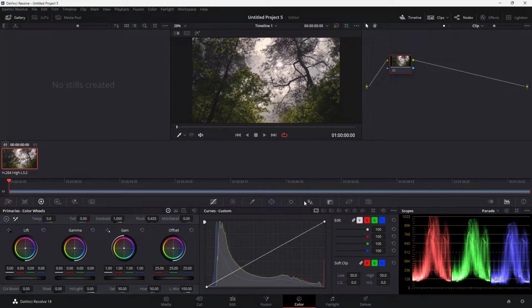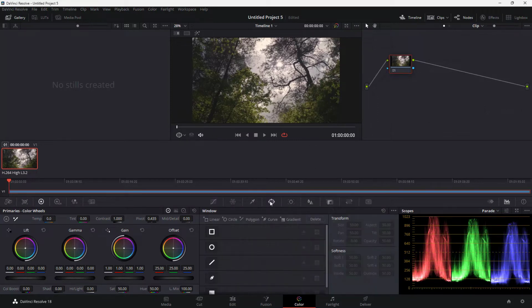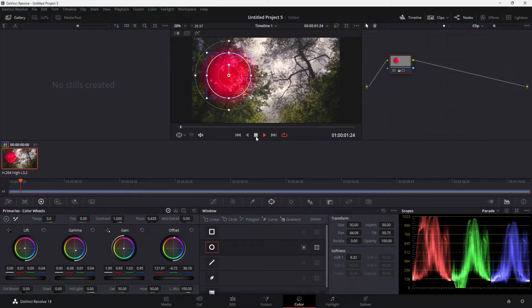To do that, you can go onto, let's say, the power window and apply any power window that you like. I'm just going to utilize the circle power window and change the softness of this. And let's really change the offset so that you can see what is happening right here. Let me work with the gain and the gamma, so you can really focus on a particular area right here. If I press the play button right now, nothing happens, as you can see.